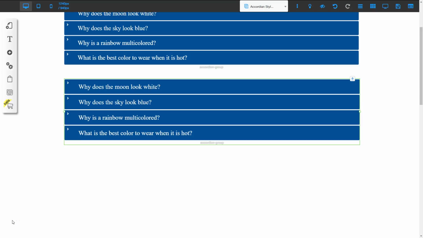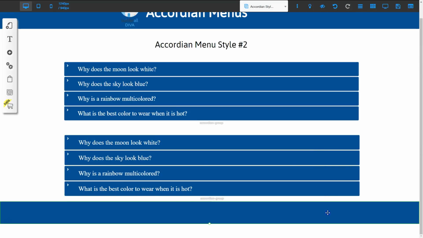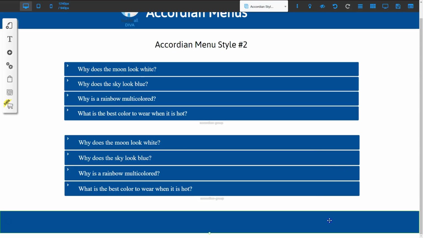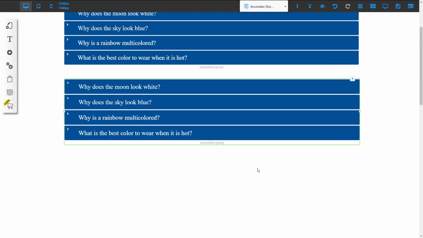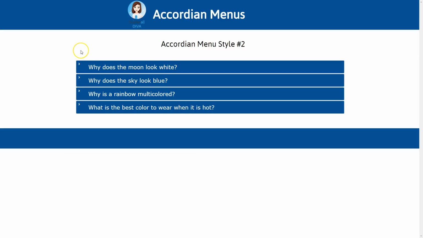And let's not forget our footer that we hid all the way down here. We can just grab it and drag it up, and it comes right back up to where we want it, and we can kind of move it around to set it however we want it. So now let's take a look at how this looks on a live page to see how awesome this accordion menu works. So here's accordion menu style 2, and it's the exact same thing that we set up.